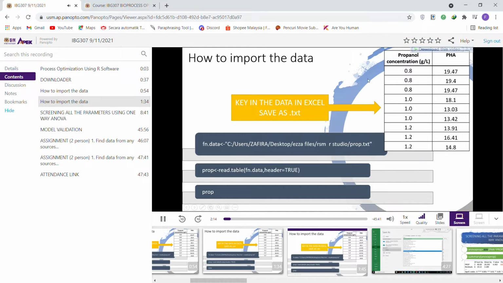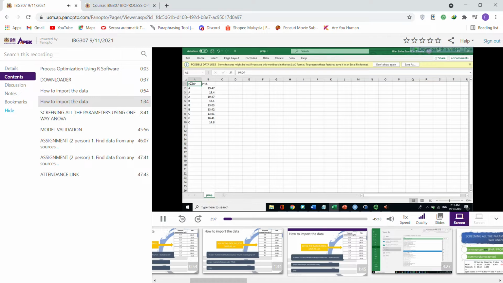Okay, first thing, you have to key in this data with the header in Excel, and then save as text, .txt. Okay, so this tree is the coding. I will show how to key it into RStudio. First I will show how to key in the data in Excel. Use the simplest names, so they can be easier to call in RStudio. So for propanol, I just write PROP, all capital letters, and then PHA.